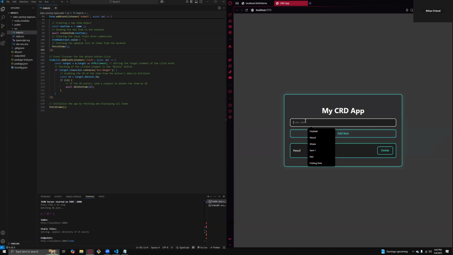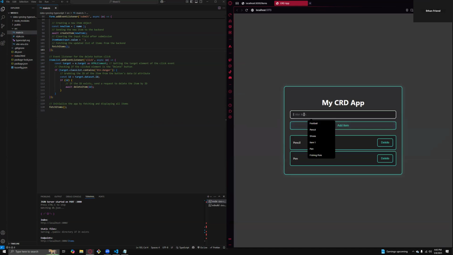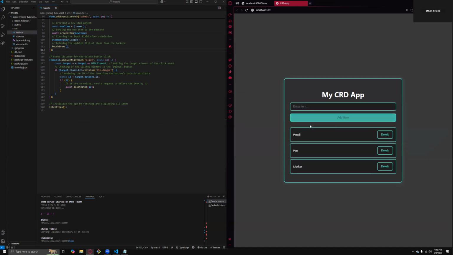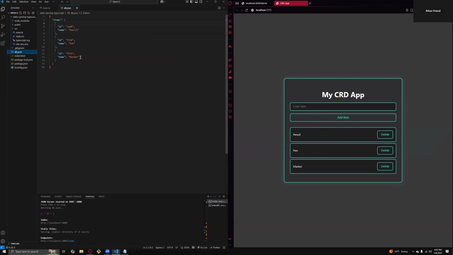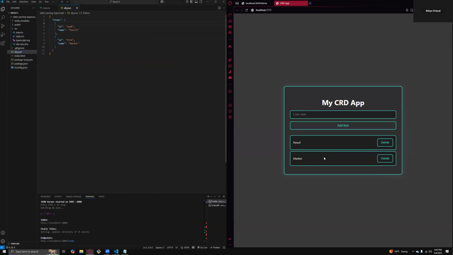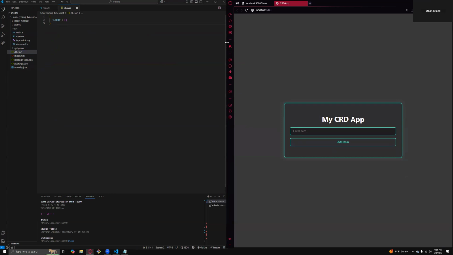Pencil, add, pen, just to show in my db.json file. Pencil, pen, marker, delete, delete, delete. And that's it.